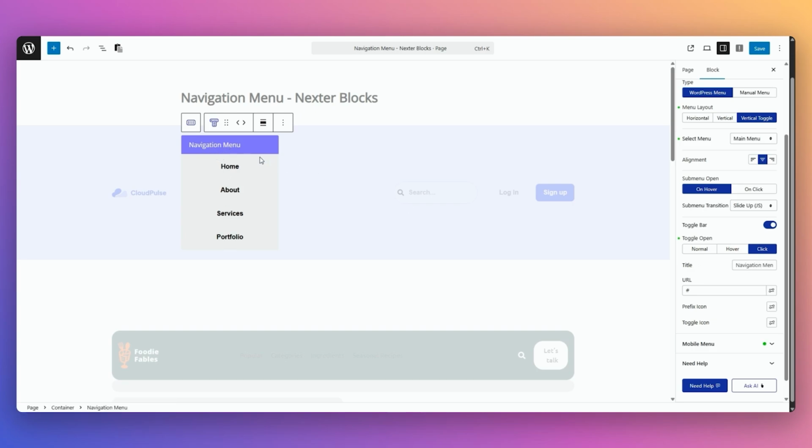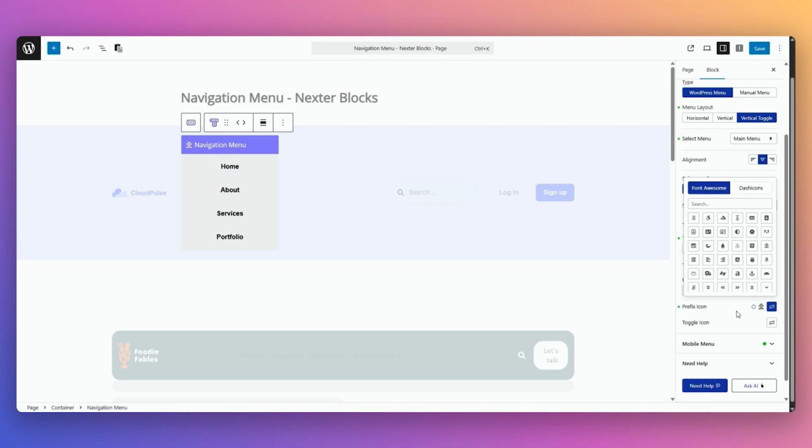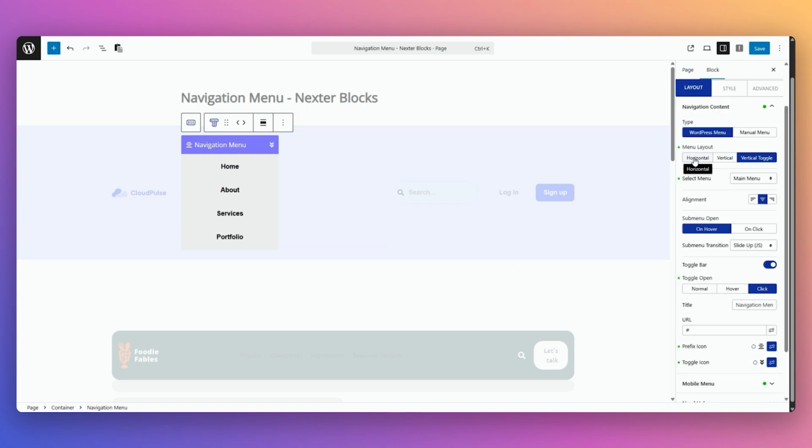Then from the title, you can set the toggle bar text. In the URL field, you can add an URL on this toggle bar as well. From the prefix icon section, you can add an icon before the toggle bar text. From the toggle icon, you can add an icon after the text as well. Now let's continue with the horizontal for now.